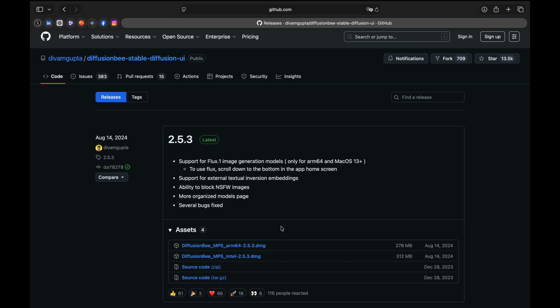Make sure it says ARM64 and supports macOS 13 Plus, especially if you're on an Apple Silicon Mac like I am. Now click on the file that ends in DMG. Usually named something like DiffusionBee64.dmg. That will start your download.